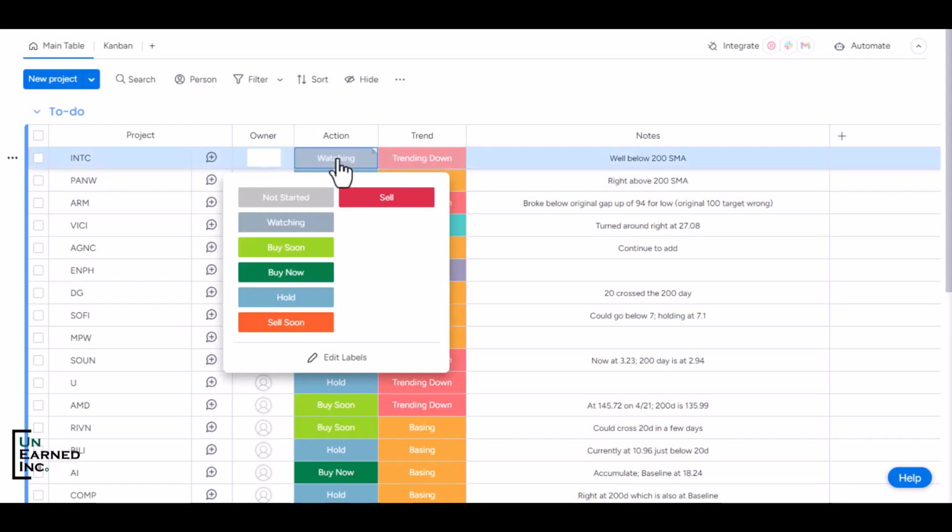If you go here into action, I've set up some new labels where I have watching, which means I'm looking at it, but I really don't see any good patterns. But maybe I heard about the stock, and so I'm keeping it just on the watch list. So I have watching. Buy soon may mean it's entering a level that is appropriate for me to make a trade or make an investment.